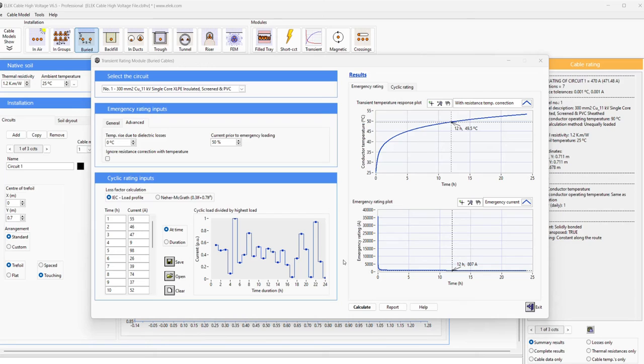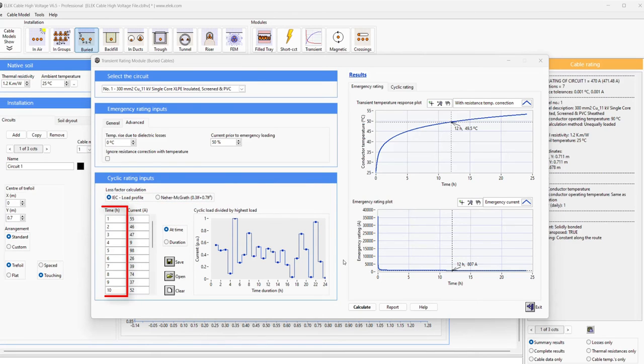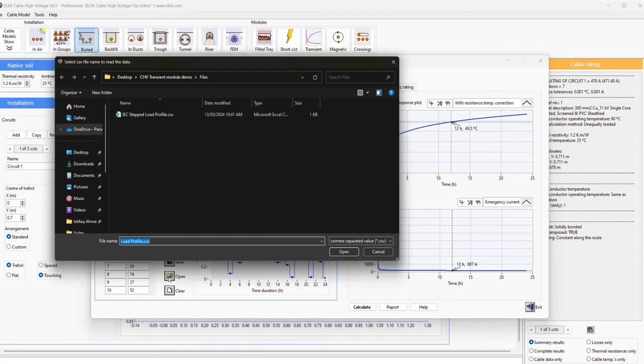Let's learn how to calculate the cyclic rating of a cable. There are two separate methods for calculating the cyclic rating, the IEC method and the Néa-McGrath method. The IEC calculation method for cyclic ratings requires the user to input an hourly load profile for a minimum of 6 hours. Typically, the custom load profile data will cover a 24-hour period, but it can be for longer than 24 hours or a shorter time period. The user can manually specify the loaded current for each hour or import a custom load profile as a CSV file.